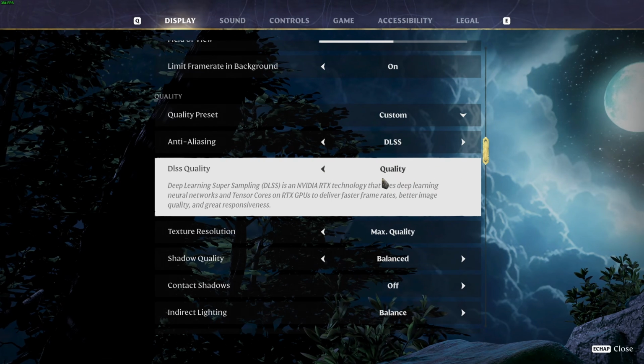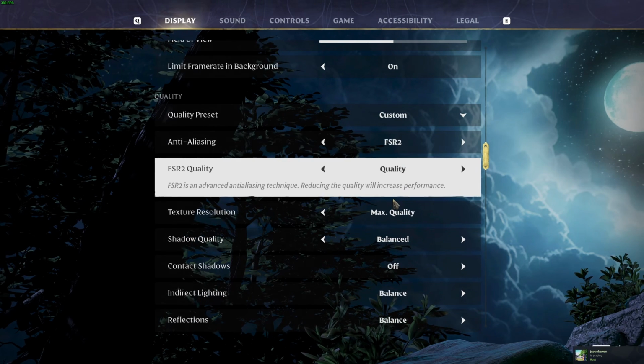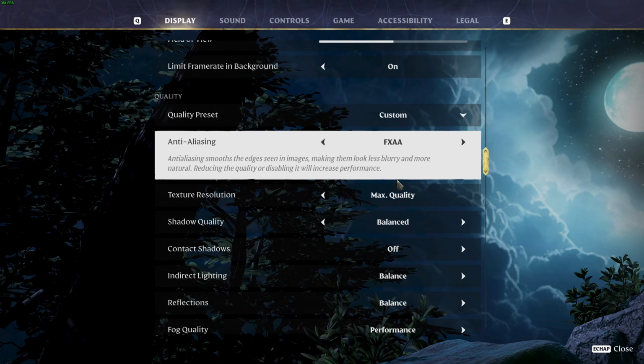At quality, you're going to save 15% of your FPS. Or you can use FSR2 if you don't have an RTX card, at quality again, and you will save 10 to 12% in your FPS. If you don't have those technologies, I recommend to just go with FXAA. It's a simple anti-aliasing that will not cause too much impact on your FPS.